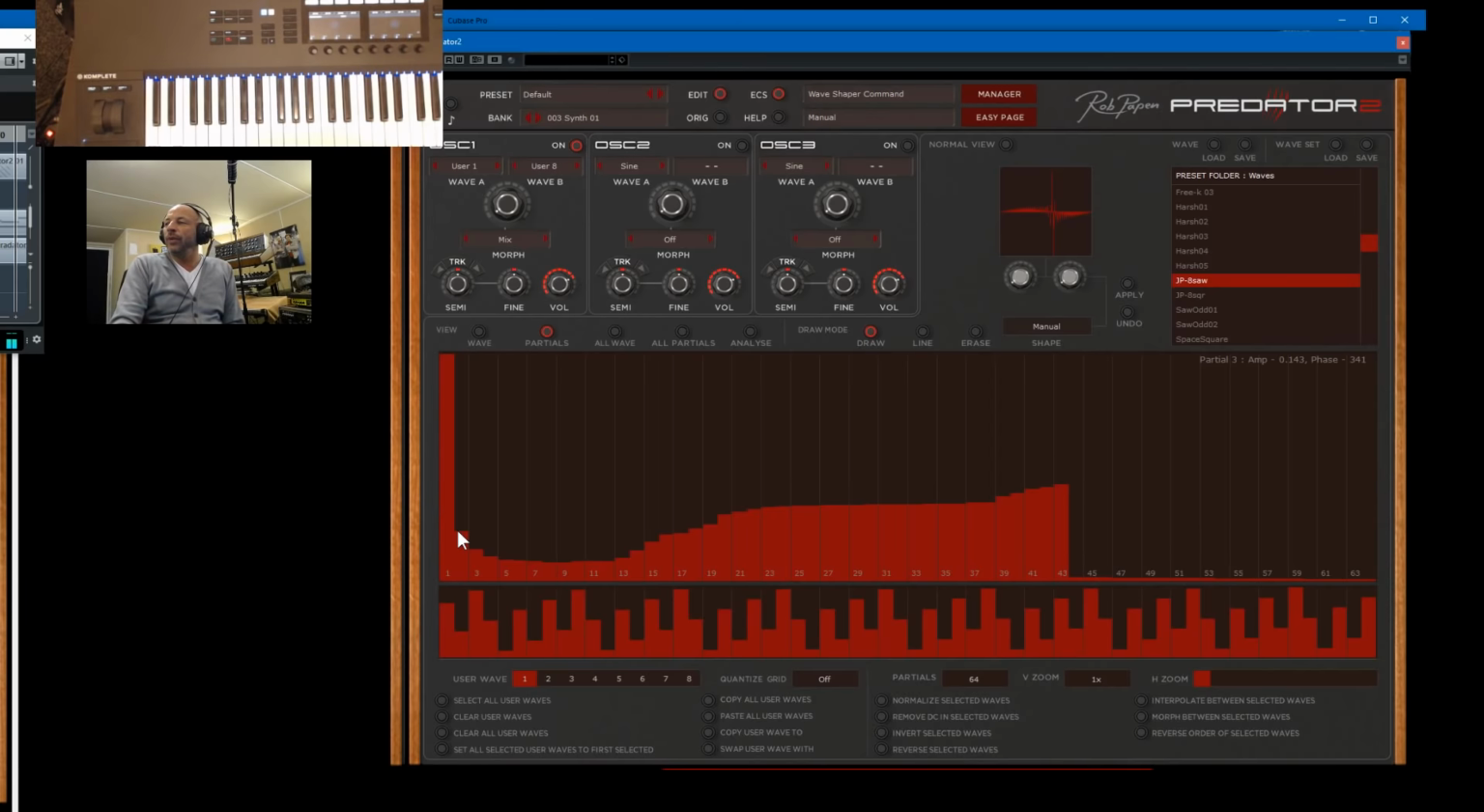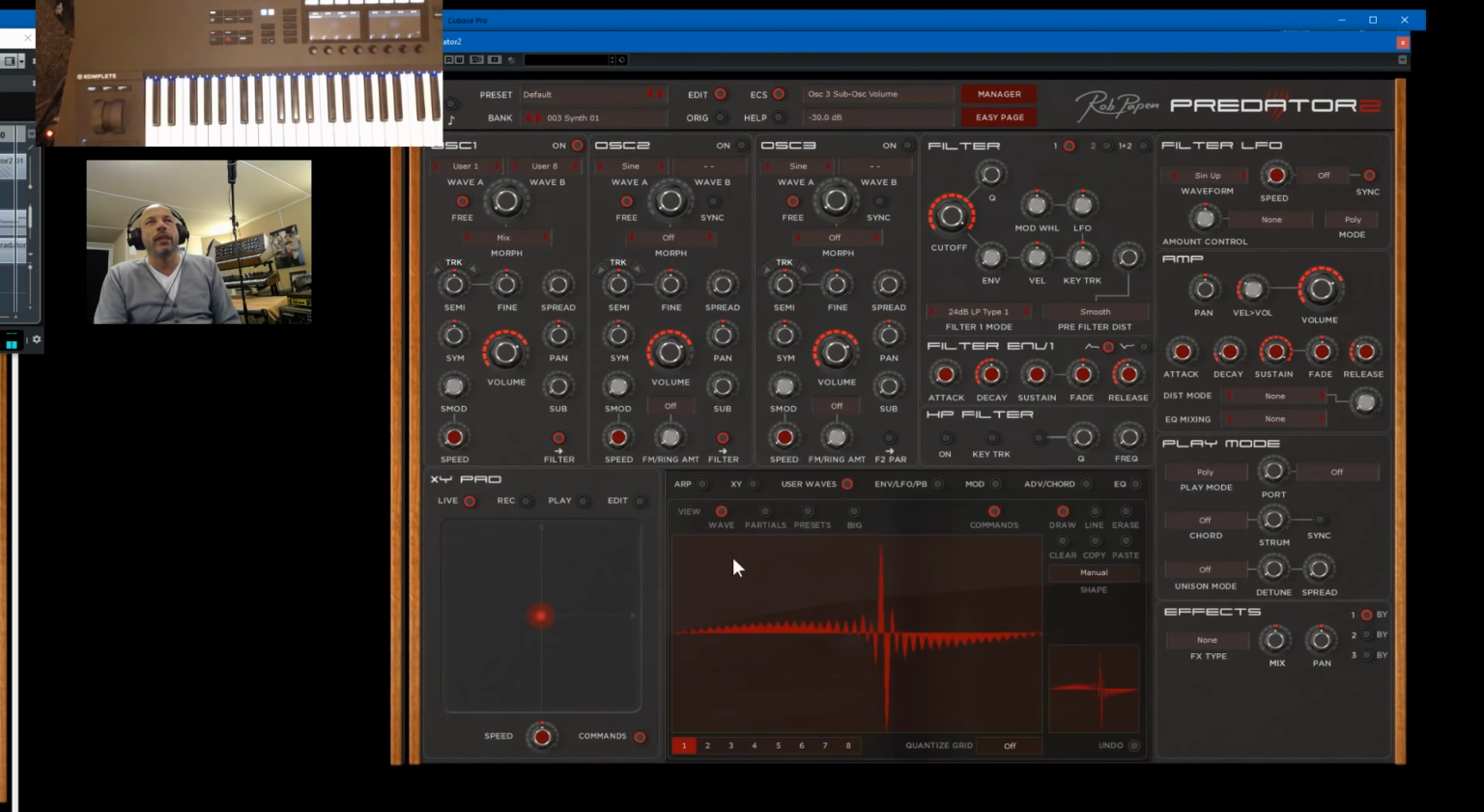Use the user wave as modulation source. That's in the LFO. Okay, let's go back here. Normal view. I need to click here, normal view. Then I'm back on the main screen. You see this wave number 1. And if you go to the LFO, you can pick one of the user waves. So you also can make your own LFO waveforms.